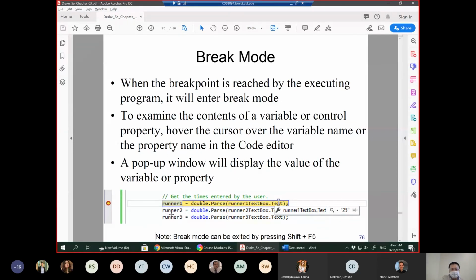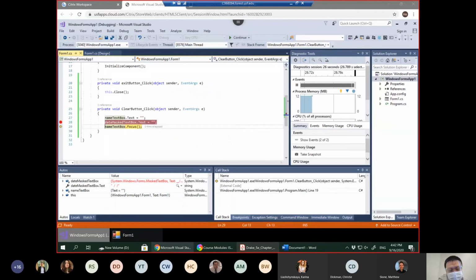Line by line. So to examine the contents of a variable or control property, hover the cursor over the variable name or the property name in the code editor. A pop-up window will display the value of the variable or the property. You see that is my code. I want to check the text property, and you see the text property is empty, okay? You put your cursor there, and the value will be displayed. It can help you to check if the corresponding value is correct or not.